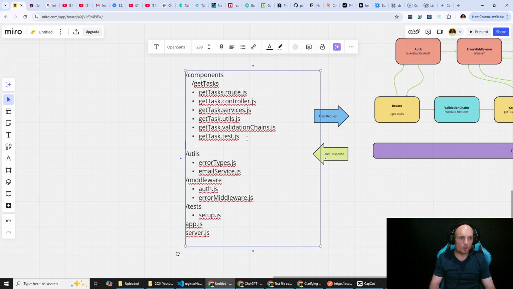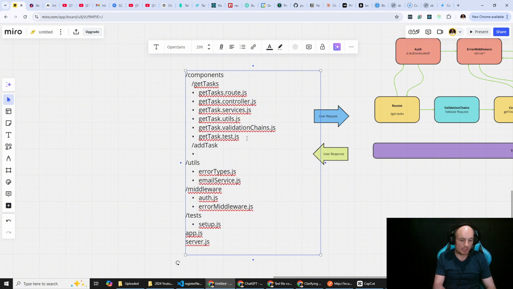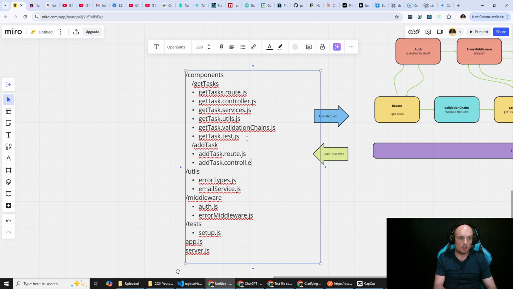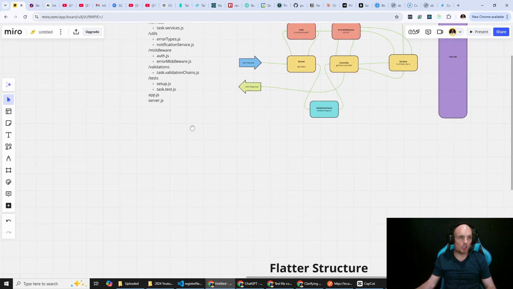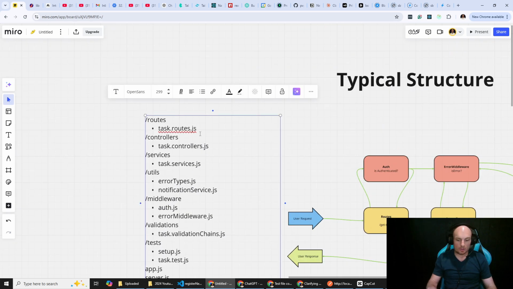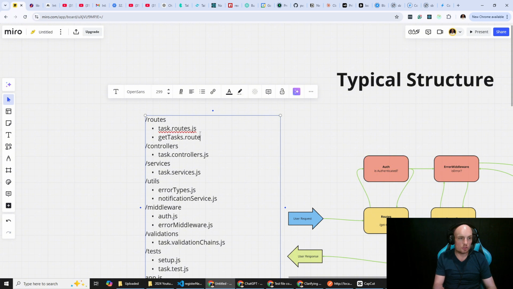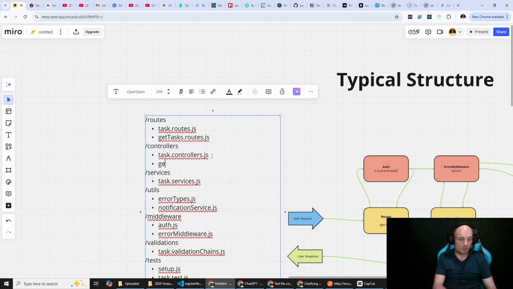Now, if we, for example, wanted to create some new functionality, let's just say addTask, we would do the same here. We would now create addTask.route.js, addTask.controller.js, etc., etc. Now, if you contrast that to this structure, instead, what we would have is these individual files in these individual folders. You might not even have individual files. You might have all of the get task functionality in just a common task route, but assuming you didn't do that, you're going to at the very least have functionality that looks like this. Sorry, not get tasks, this is meant to be add tasks.